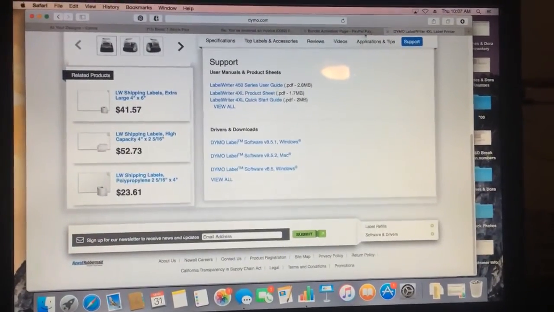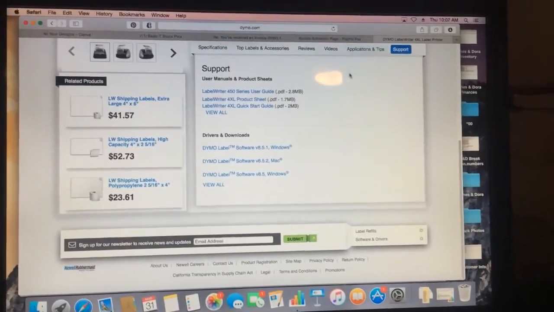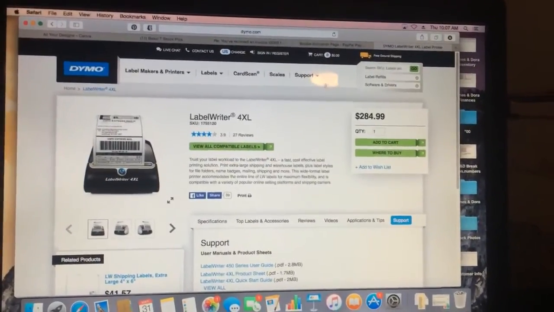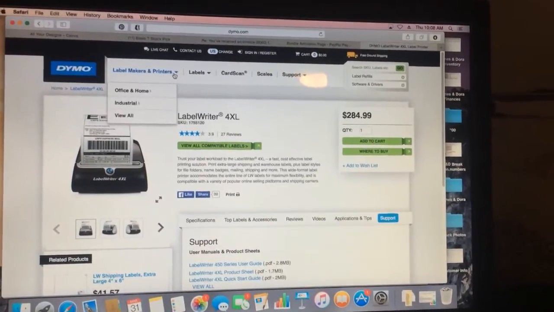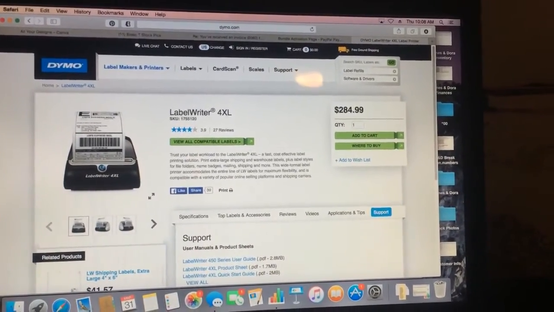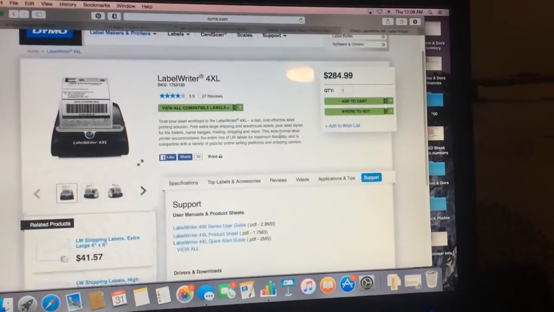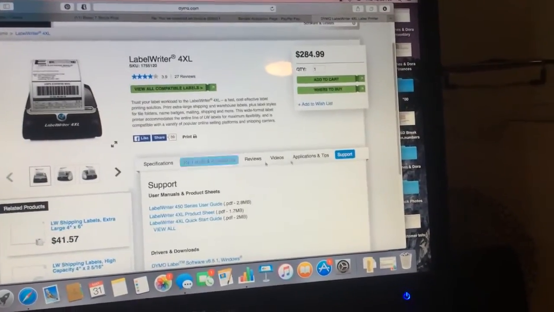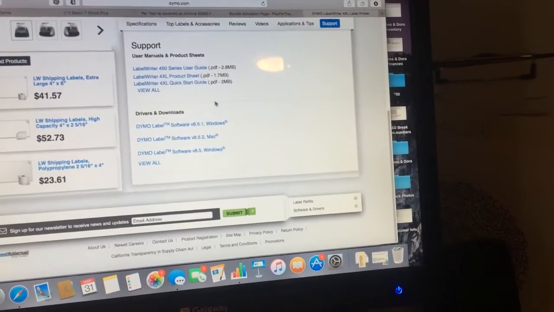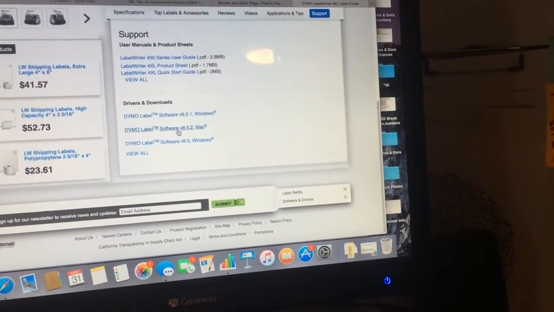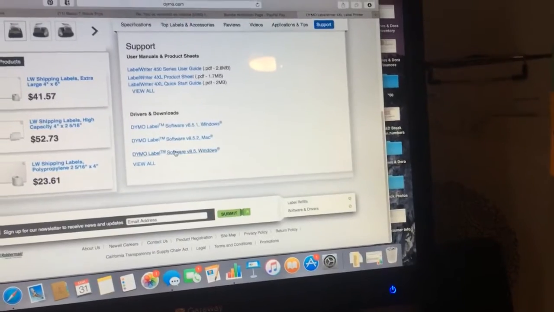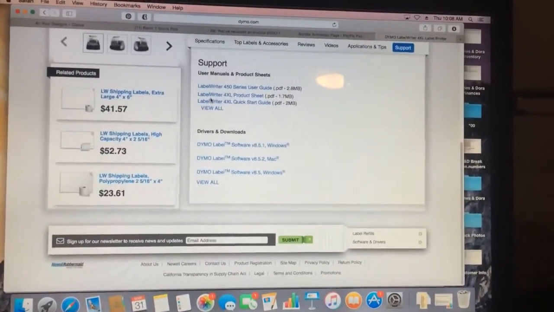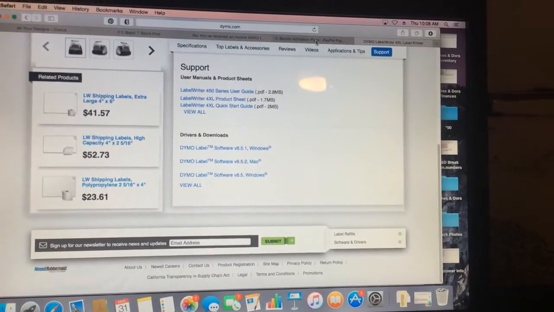So to start with, I have a Mac, so I didn't have the CD. So what I do is go to the Dymo website and download the driver. And you can just search for the LabelWriter 4XL up here and find it, and then go to support right there, and then you will download the driver for whichever machine you have. So I have the Mac, so I already have it downloaded and we're good to go.